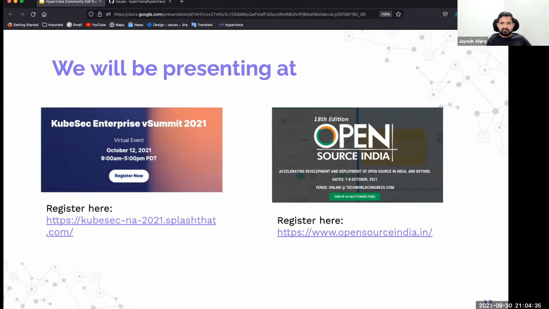On the community end of things, there is our general presence across conferences. We'll be presenting at Open Source India on 7th October and at the CubeSec Enterprise Virtual Summit, which is happening on 12th October. Both are virtual conferences and both are free to register. So feel free to register and attend our talk. We will be talking specifically about observability and how you can observe your modern applications better.